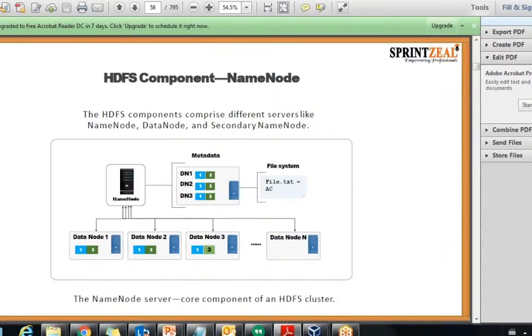Okay. So let's quickly go through each of the components. Name node, as we discussed, is something which stores the metadata, right? And what is the metadata? It is information about the file system. So it will say how many blocks are there for a file, where each of the blocks are present, where the replicas are present. The entire metadata will be stored in the name node. Okay.